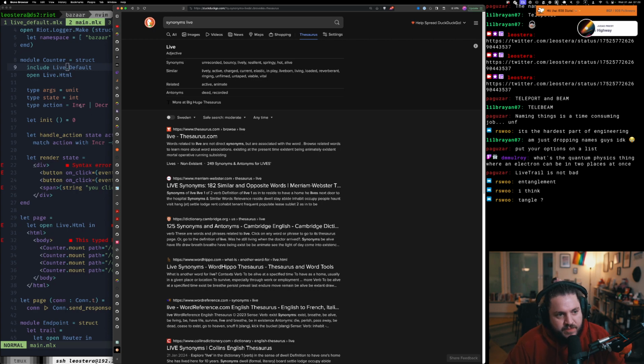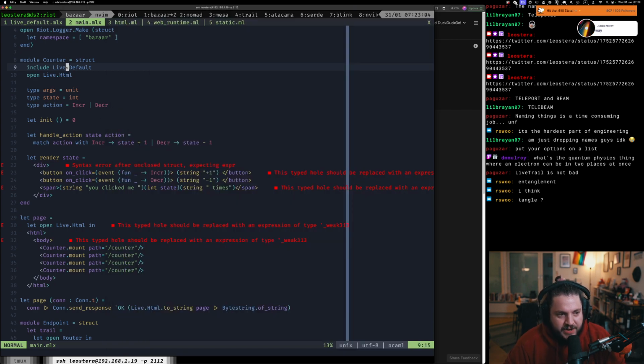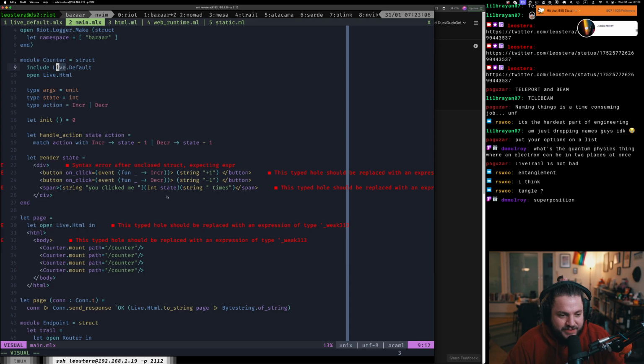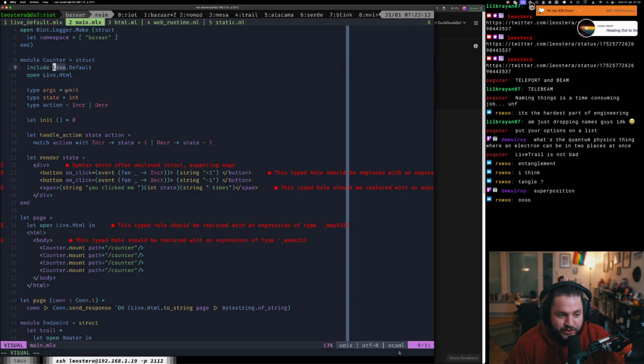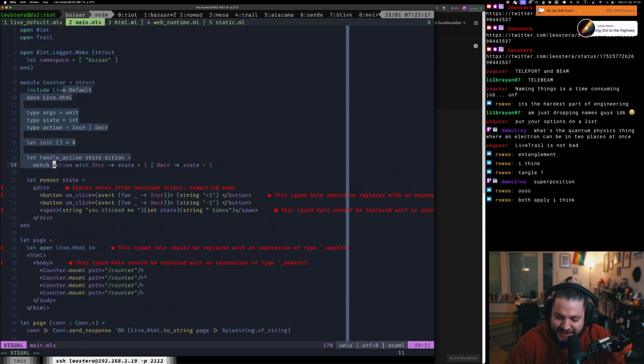Yeah, I'm just thinking live trail is the easiest thing. I don't have to change anything because we're always still inside the trail library. So it's just like trail.live, right? And that's it. Superposition, entanglement.